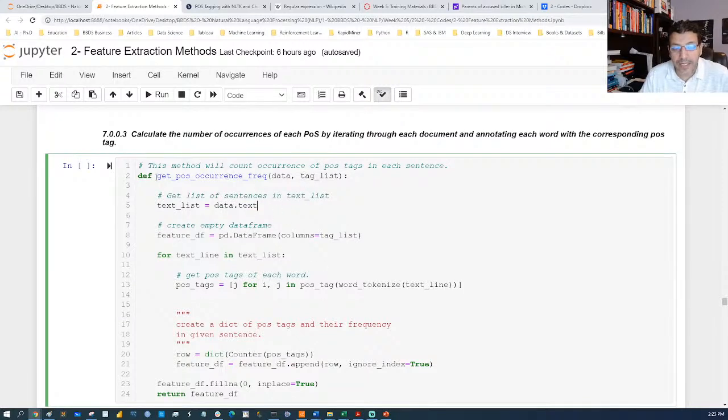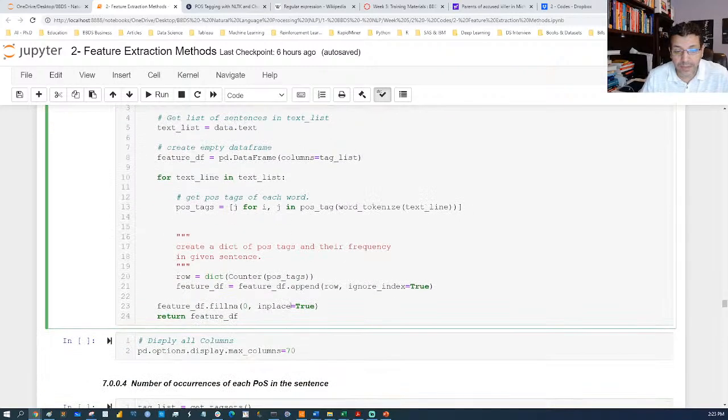So this function takes two parameters, the data and the list of tags, and it compares them. It compares the given text with the list of the tags, applies the tagging on the text, and counts how many tags we have for the entire given text. So this is the function.